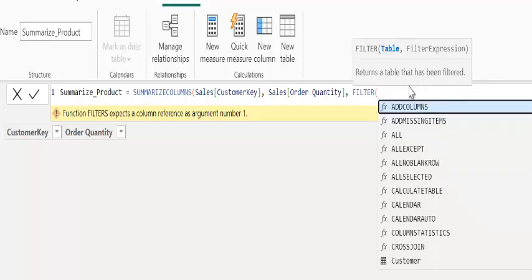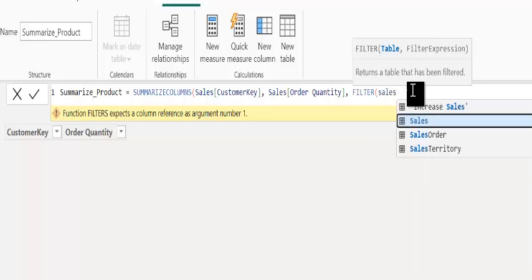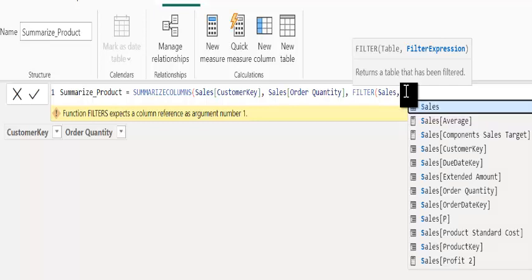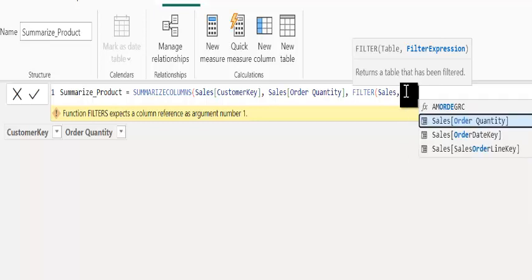Now I want to add a filter. It has the name of the table and the filter we want to add to that particular table. If I want to filter the sales table, I click on that. Then what filter do I want to add to the sales table? Let's assume the order quantity.